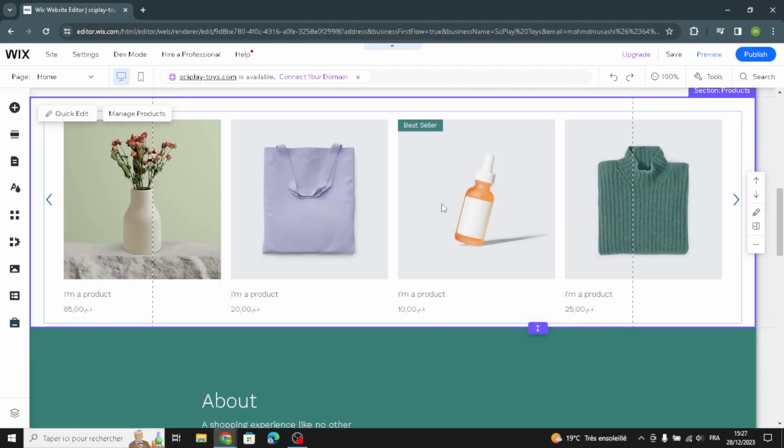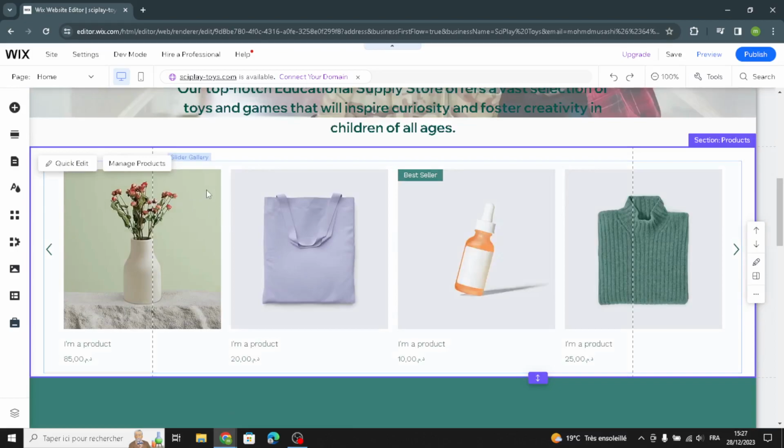So this is the product section, so you have to create your product. To do that, you have to manage your product first, so you can add a new product. You can select the type of your product, physical product or digital file.